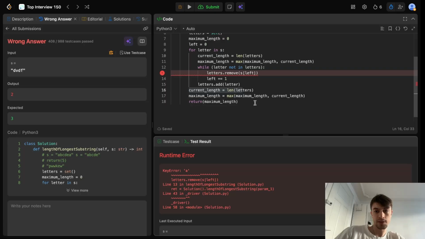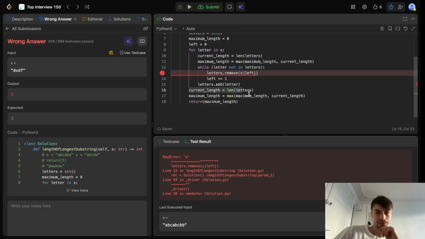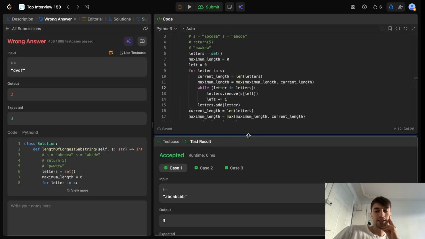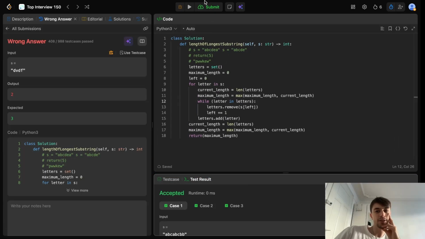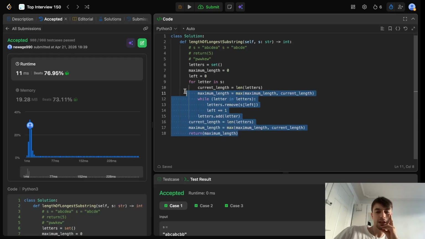Key error A. What's the problem here? Executed ABC. No, of course, while letter is in letters. Of course. And it works, guys. Sometimes, guys, the code works, but I don't really understand why it does. I just try things and they work. Sometimes I'm 100% sure that a code will work and then it doesn't work.